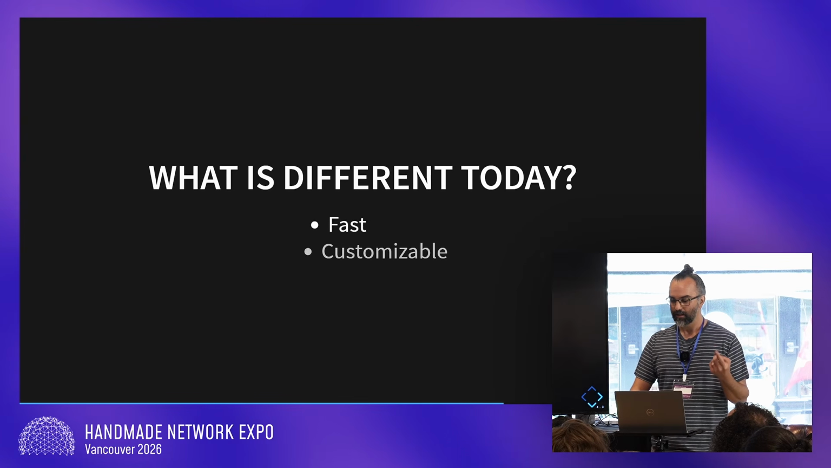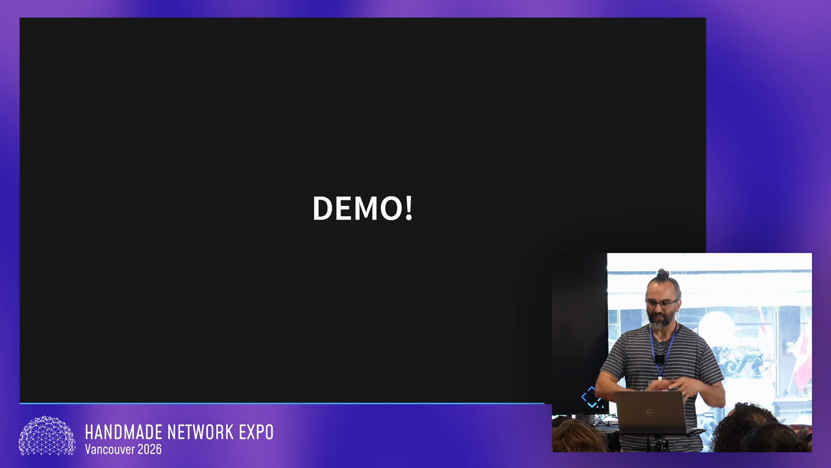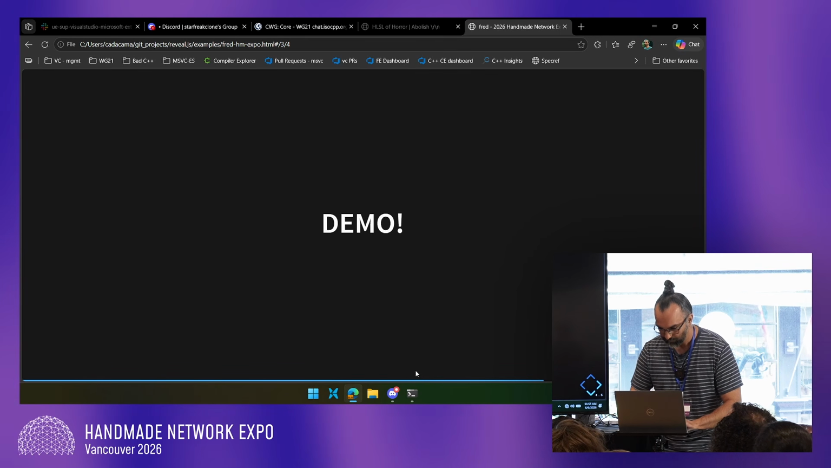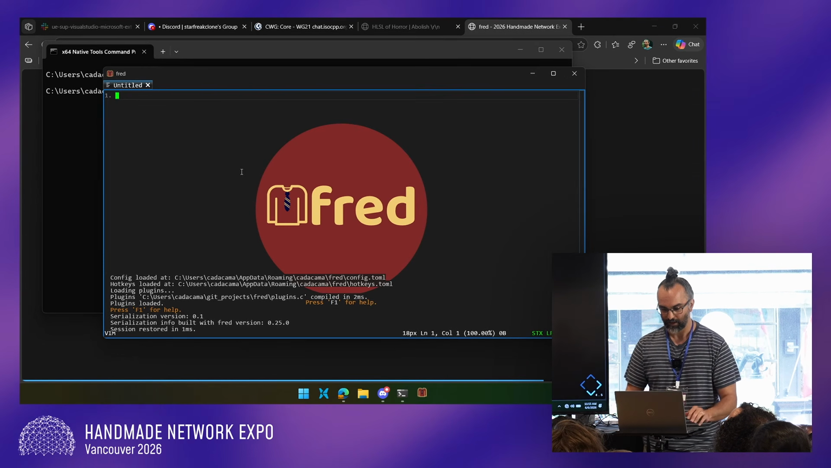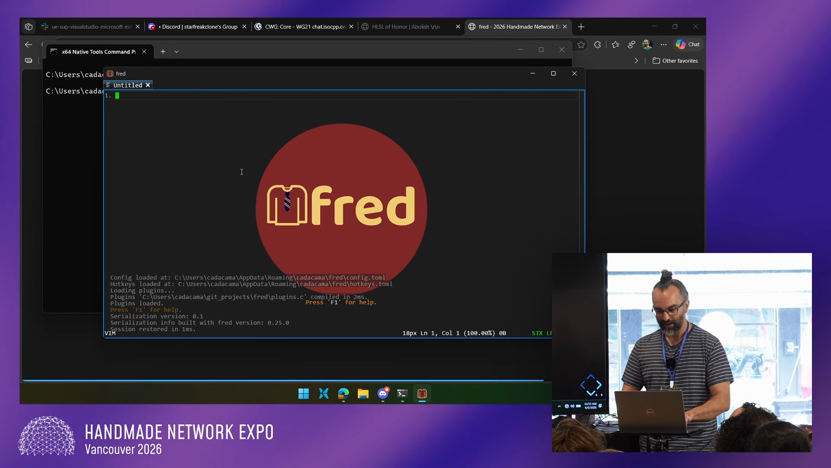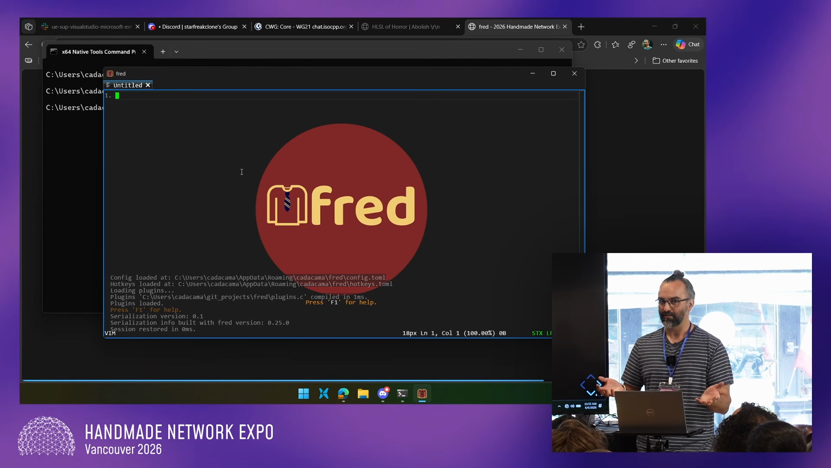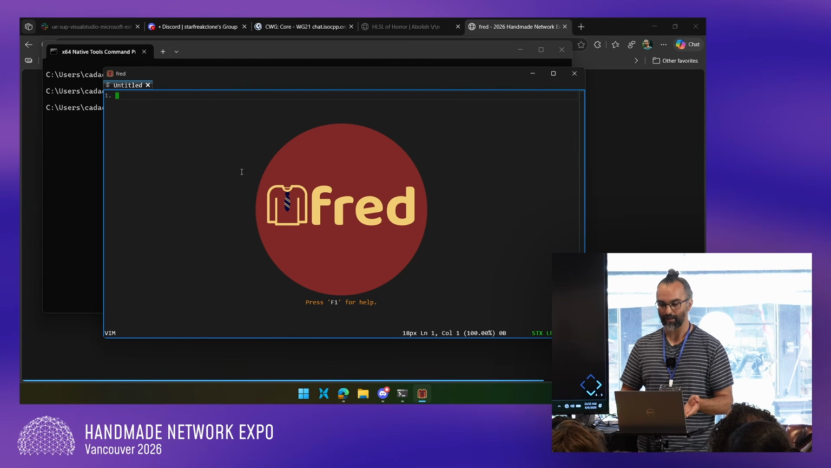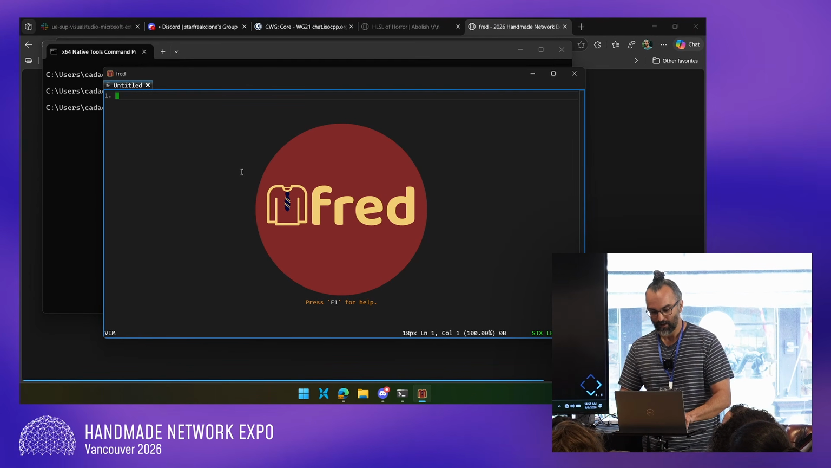So it's fast, it's customizable, it's extensible, and let's go into the demo. The first thing you'll notice when you boot up Fred is it's pretty fast. That's pretty instantaneous in terms of startup time. And I'm running on a pretty old piece of hardware. This is a 2021 laptop that I just randomly got, and it's not super powerful.